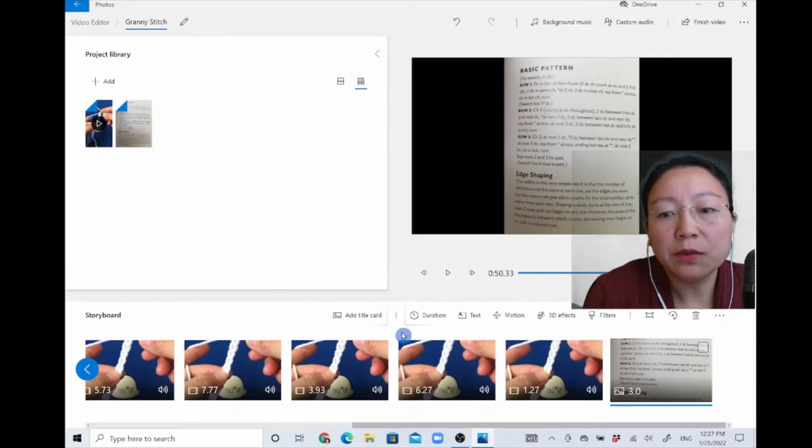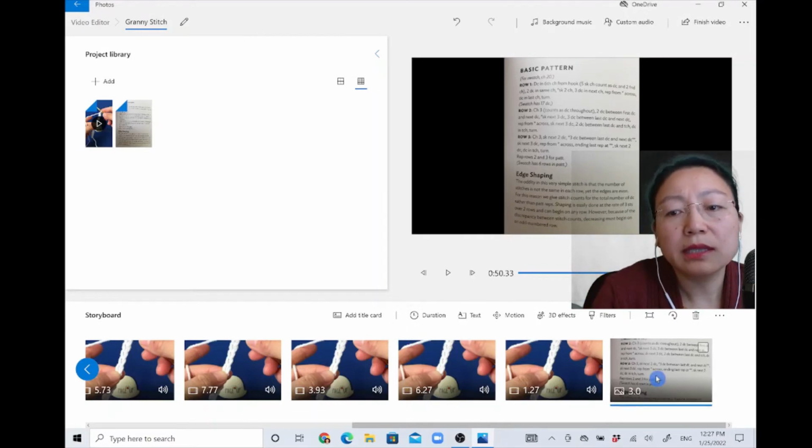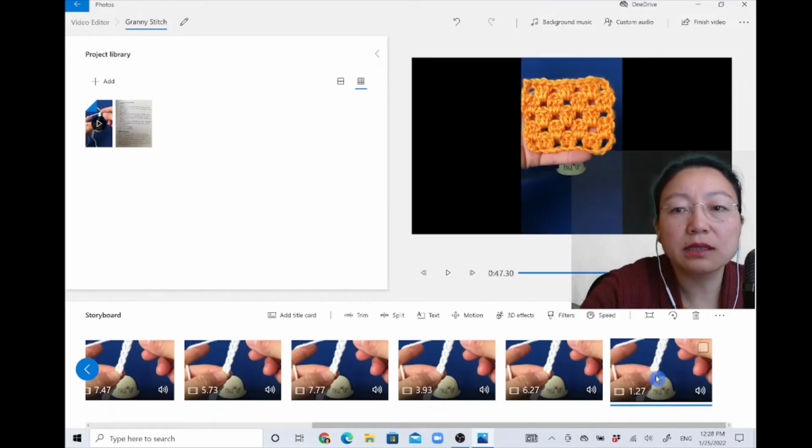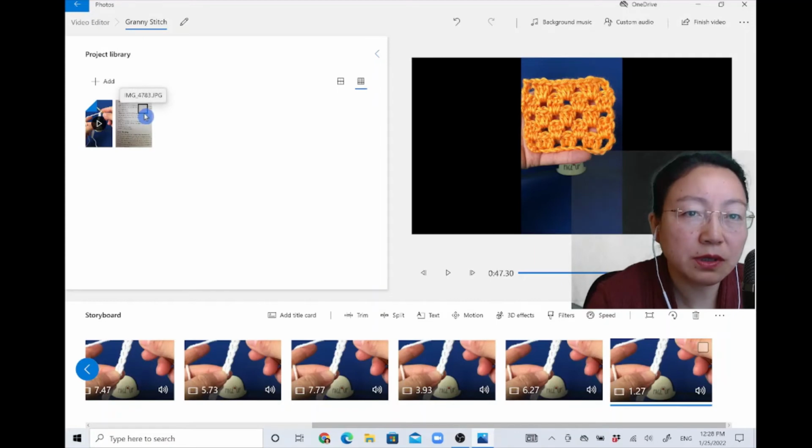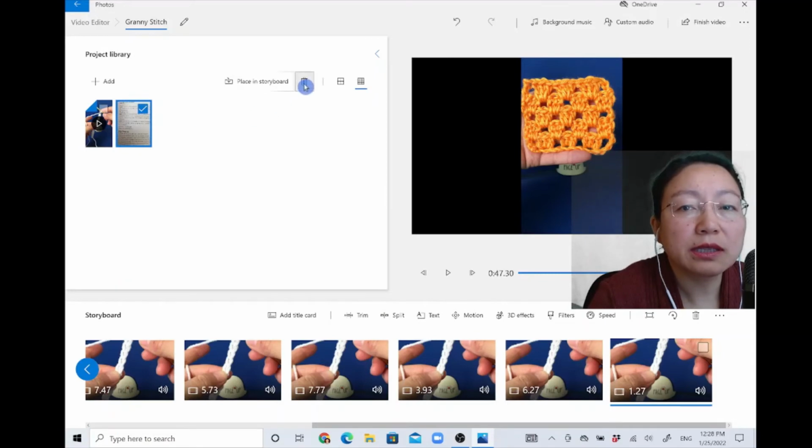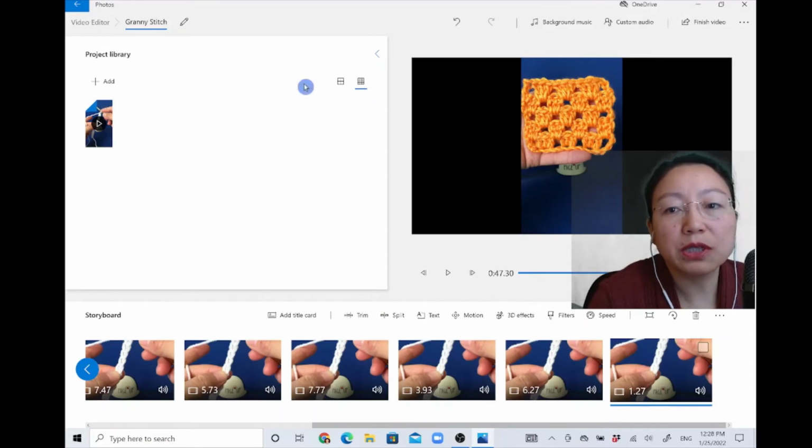Another thing I want to show you is you can delete any clip anytime. I don't want this one, so I can delete it. It was accidentally uploaded. If you want to remove a video or a photo from the project library, you can click it and trash it too, so it will be gone.